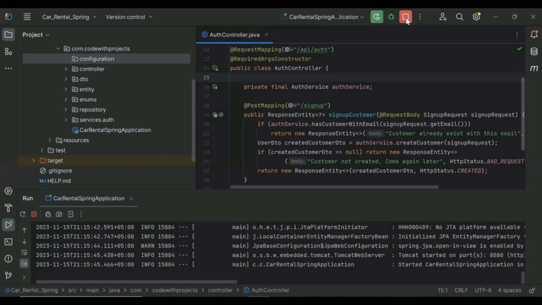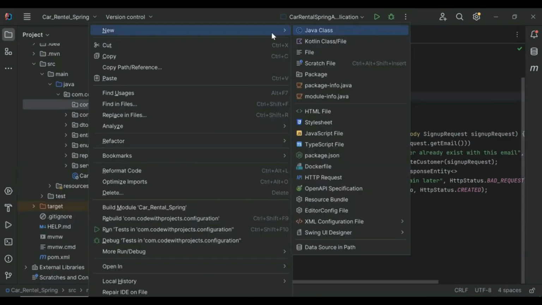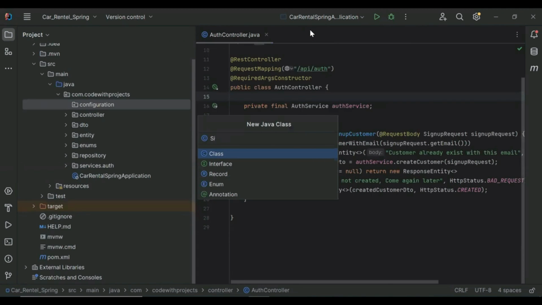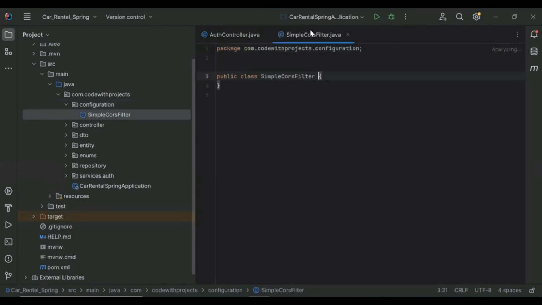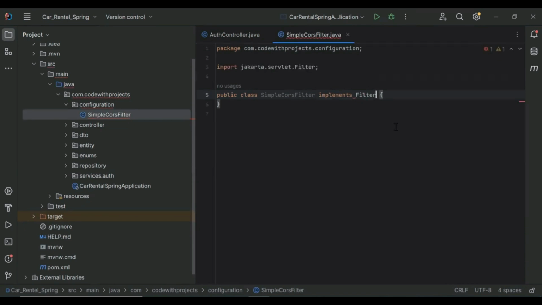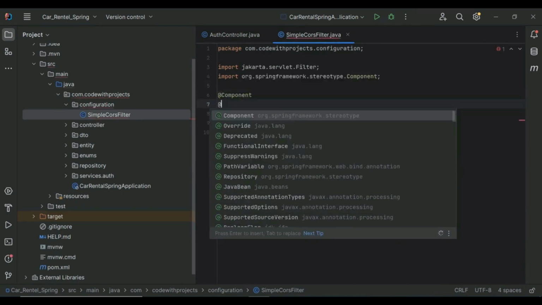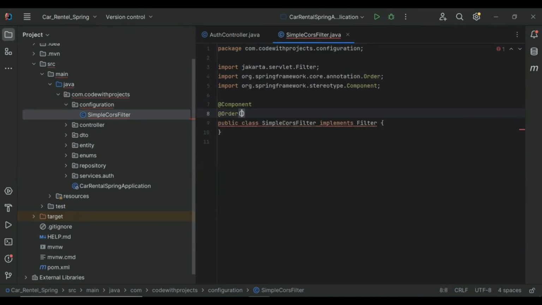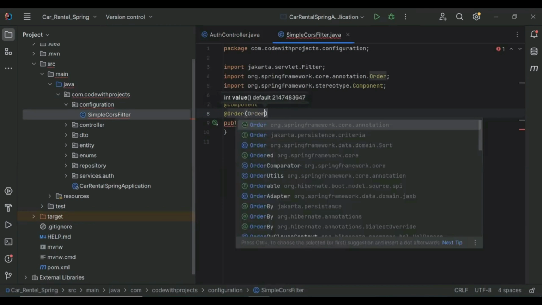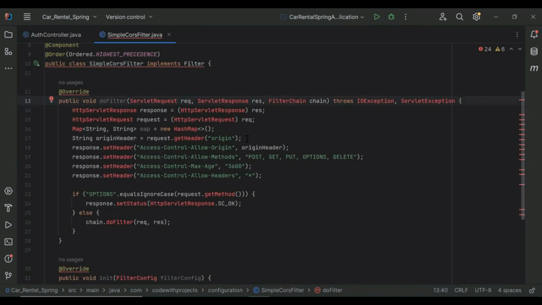Let's go to our Spring Boot application, and here in the configuration package, I'm going to create a class. The class name is SimpleCorsFilter. We need to implement Filter, which is from jakarta.servlet. Let me add the annotation @Component, and the second we need to add is @Order, and here we select Ordered.HIGHEST_PRECEDENCE. Okay, so let me add the code. Let's fix these issues.